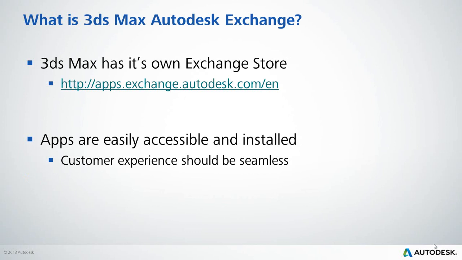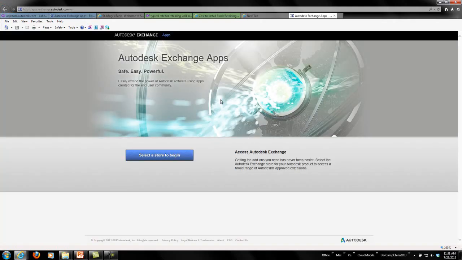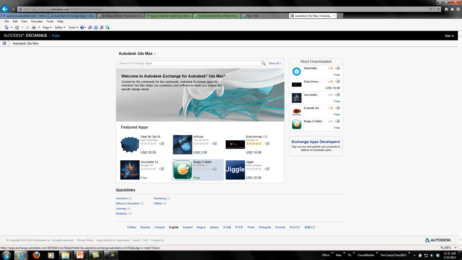So let's start with the Exchange Store. 3DSMAX has its own Exchange Store. I'm going to just go ahead and click the link here, and you can see that it takes us to the Autodesk Exchange apps. First thing a customer is requested to do is select a store to begin, and you'll see Autodesk 3DSMAX is listed here. The 3DSMAX Exchange Store is encompassing of the 3DSMAX Design application as well. So all the apps related to 3DSMAX and 3DSMAX Design will be found in this one Exchange Store.